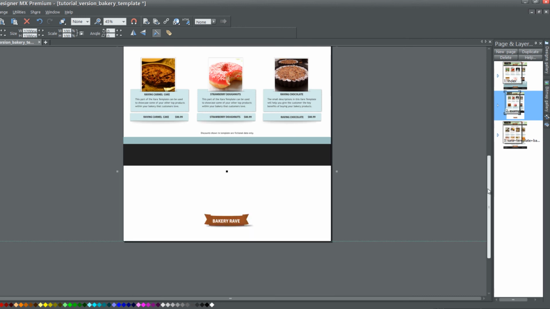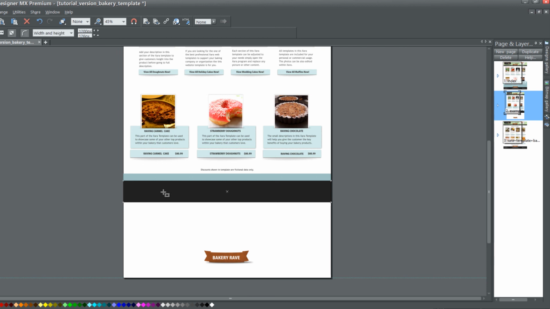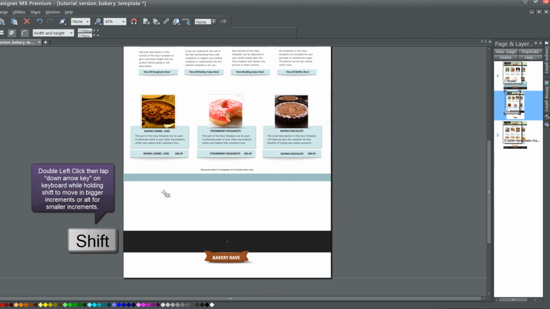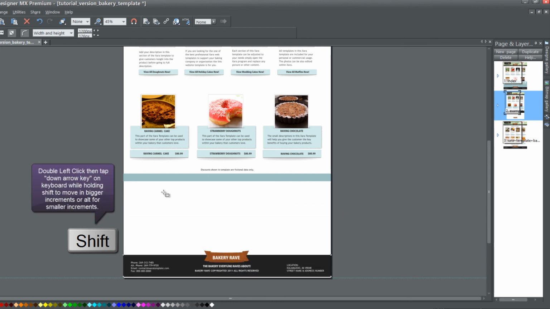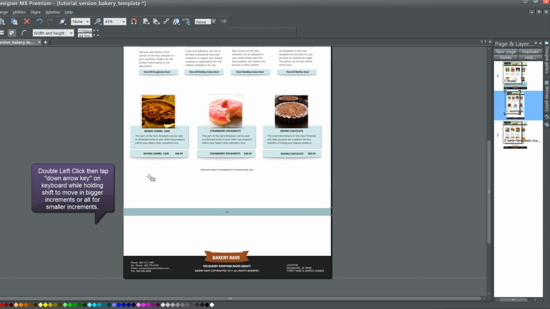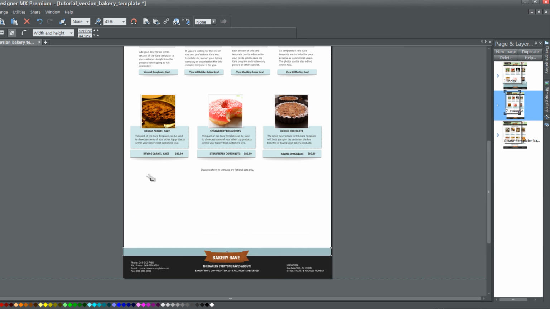But what you would do is you would double click on the footer, and you would move that down, and I usually hold the shift key and press the down arrow key. That way it can move in bigger increments, and then I hold the Alt key and press down to move in smaller increments. And then I would double left click the blue bar while holding down the shift key. I would not left click, but I press down the arrow key to move in bigger increments. And then I press the Alt key to move in smaller increments to get it precisely where I want it, and that would adjust the page height.